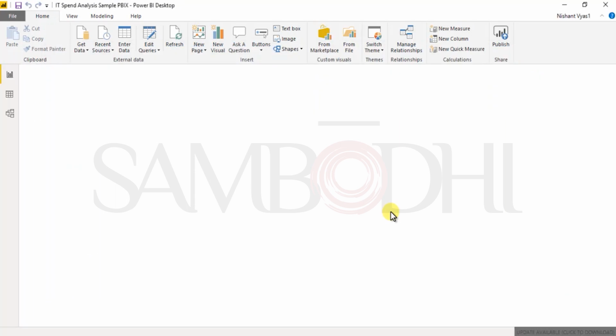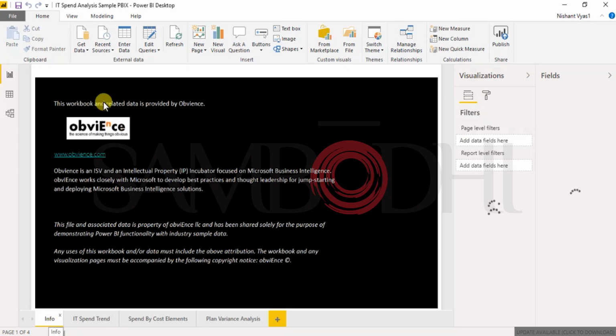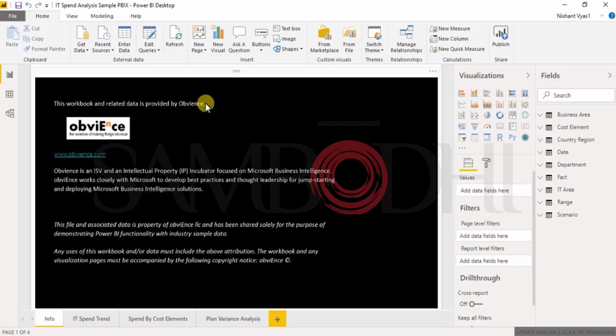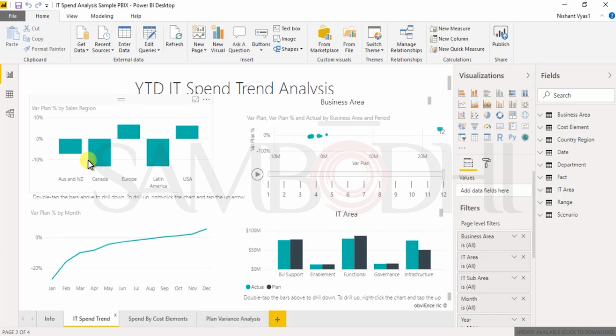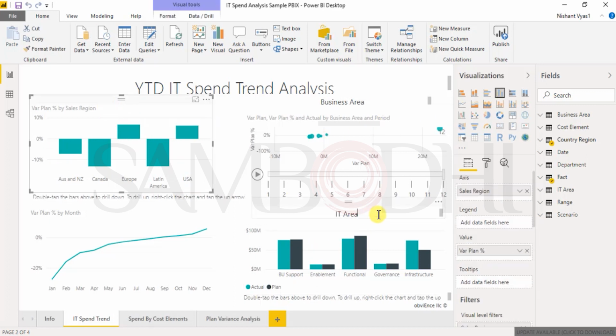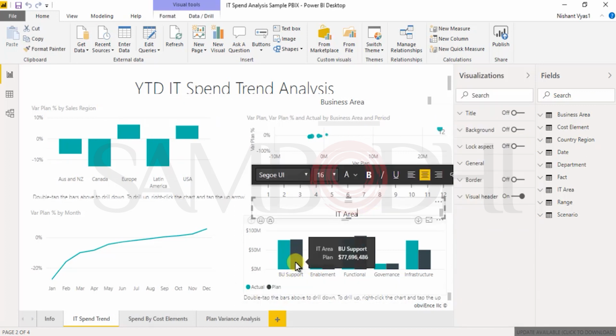Yes, there it is. The first page by default would be the Obvious page, which has been provided to us by Obvious. Let's see what about these. This is more like a spend analysis sheet wherein we are trying to identify how the spends have been. So plan percentage. These are the different kinds of spends we've planned. We've tried to increase it in Europe and USA, but try to reduce it based on the data available. In the IT area, what is actual versus plan?